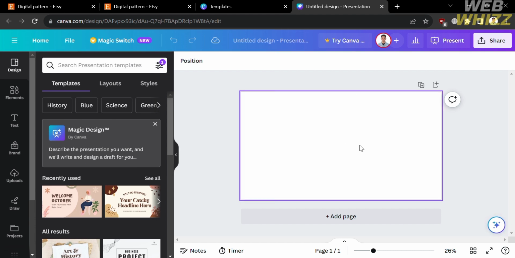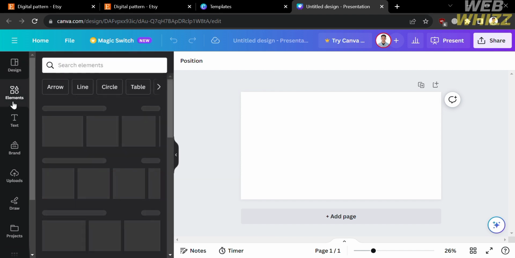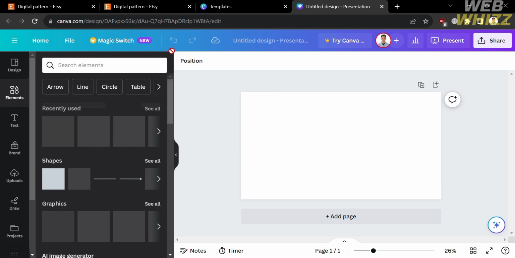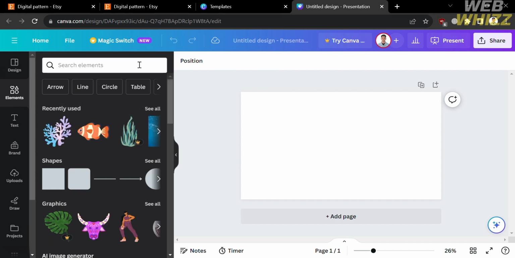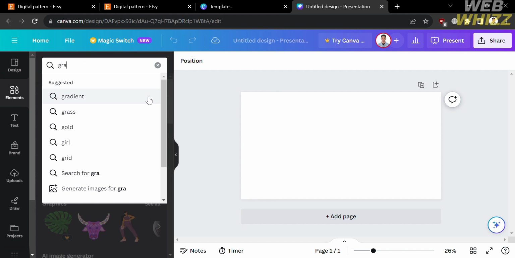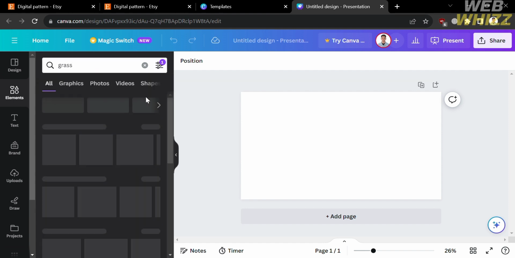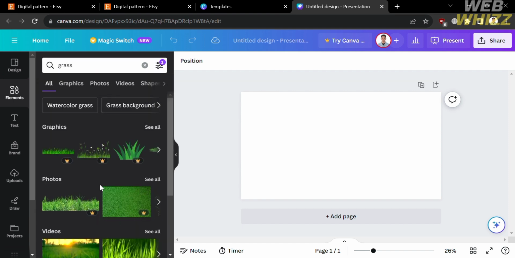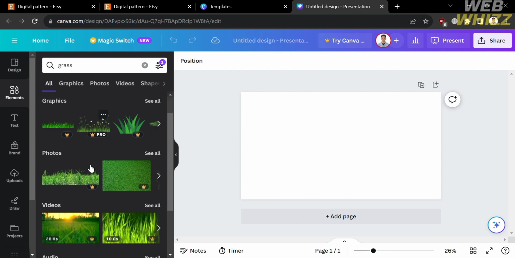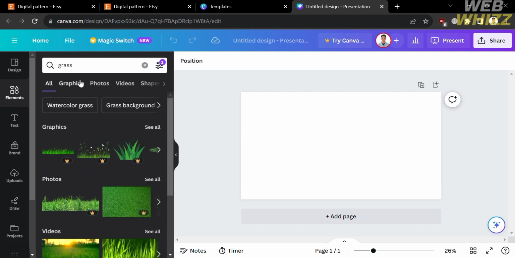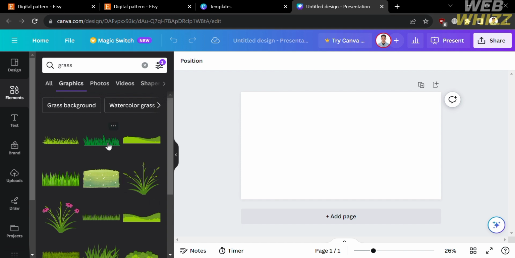And to do that, you can use some of the editing tools on the left side panel, including the design, elements, text, brand, uploads, draw, and project option. And now to proceed, I'm going to choose firstly the elements on the left side panel. So let's say the design that I'm going to choose contains a reference of a beast. So from the elements, I'm going to search the grass and choose the graphics and select the specific grass that you want to add in your digital patterns.